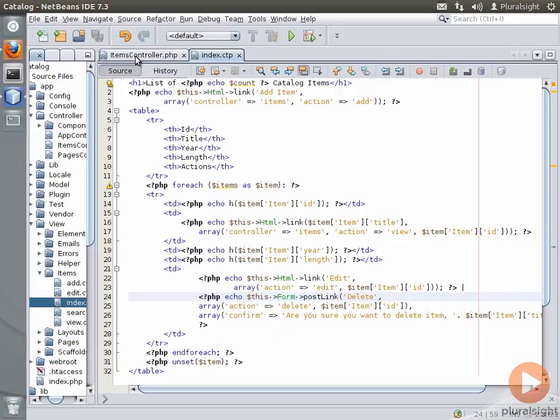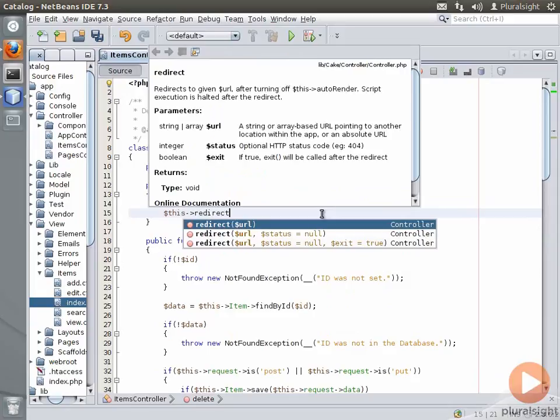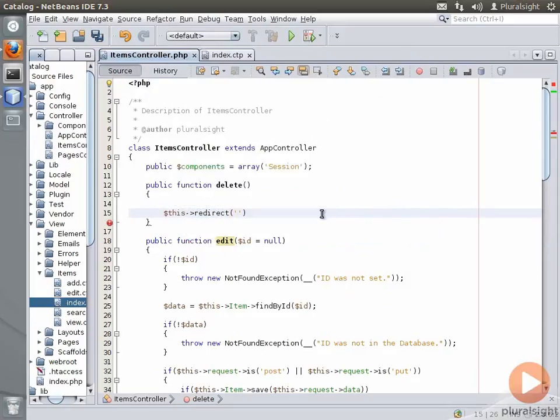Let's go back to our items controller. Since our delete action does not need a view template, we're going to go ahead and automatically redirect it back to the index action, which is also the list of items in our database. So redirect and then type in index.